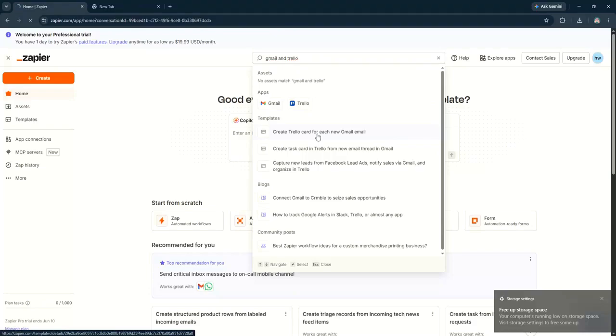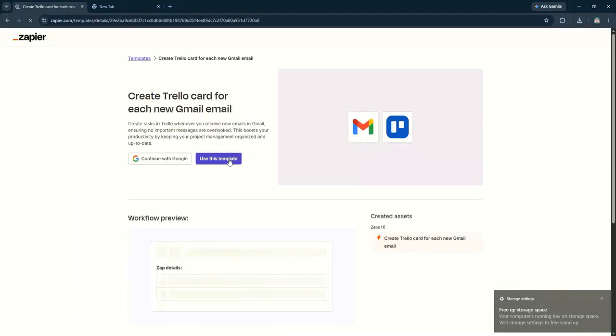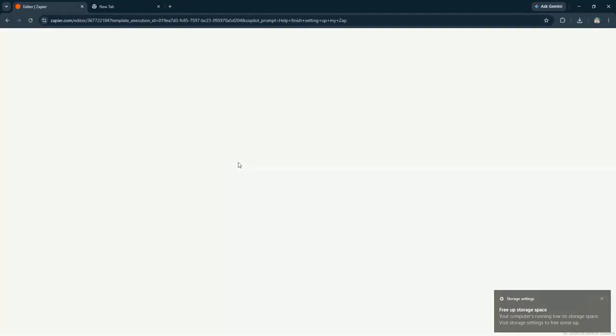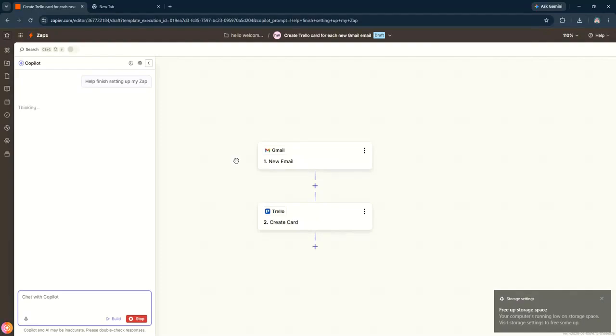If it looks good to you, click the Try It button. This will guide you through connecting your accounts. Follow the prompts to authorize Zapier to access your apps. You'll need to grant permissions, so Zapier can perform actions on your behalf.